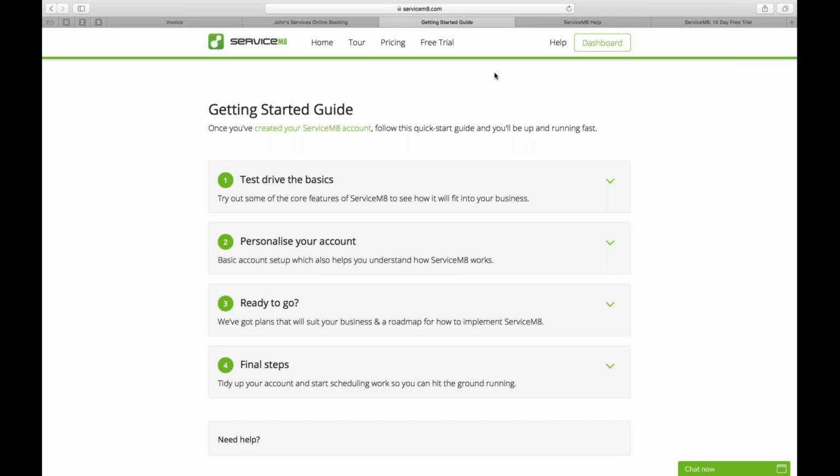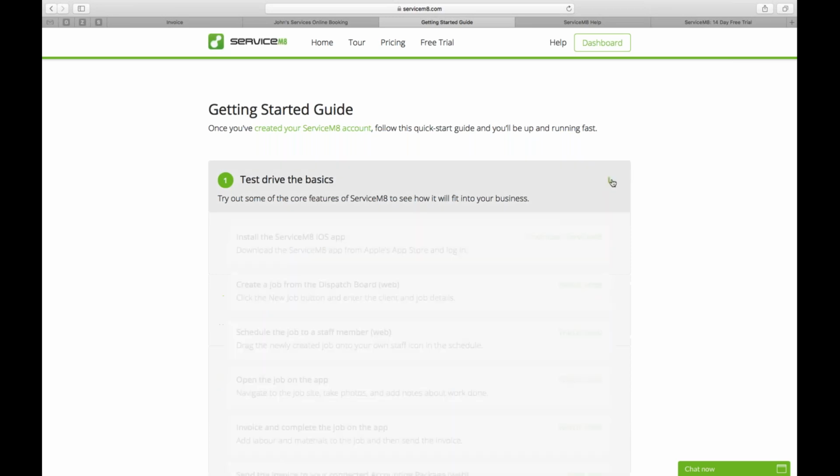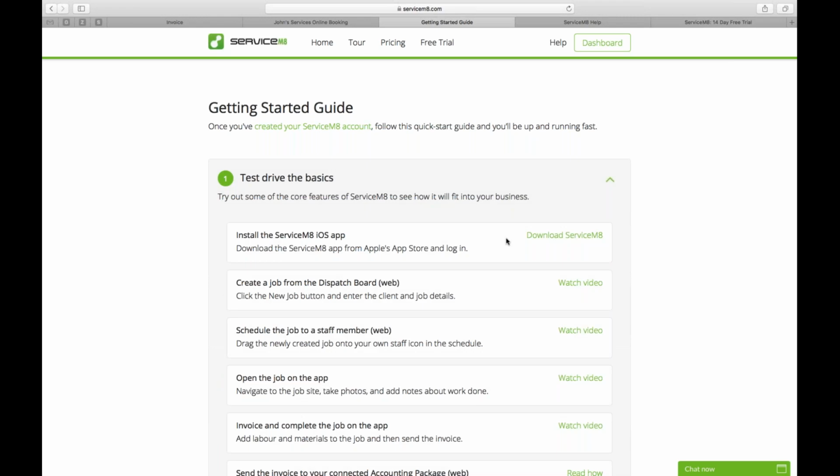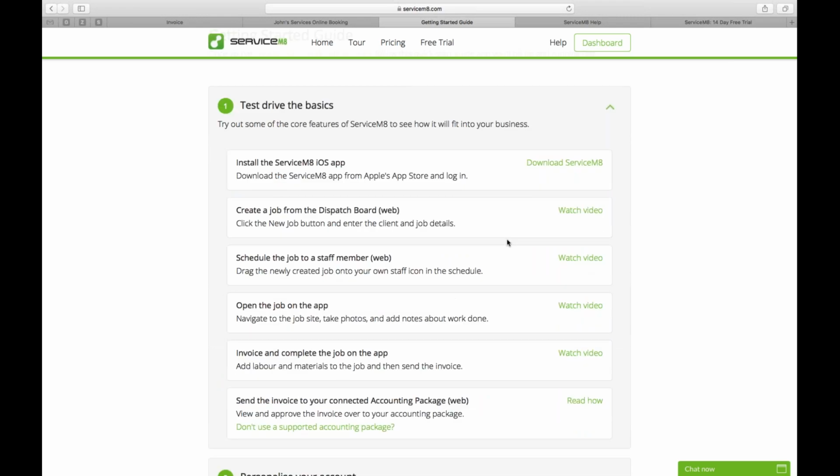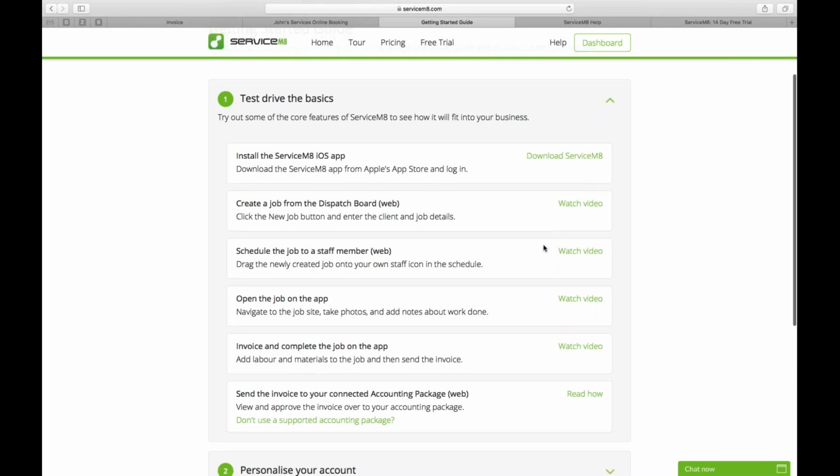So if you sign up for a free 14-day trial with Servicem8, you can take a look at our Getting Started guide, and it's going to take you through step-by-step of how to get a feel for Servicem8, create a few jobs, and see if it's really going to work for your business. So it'll tell you what to do. You can watch some videos and find out exactly how to do that.